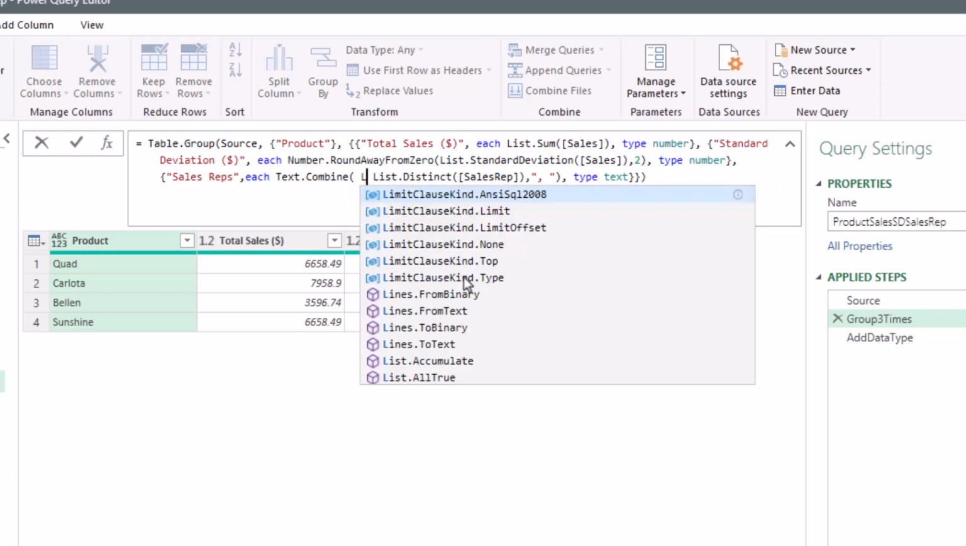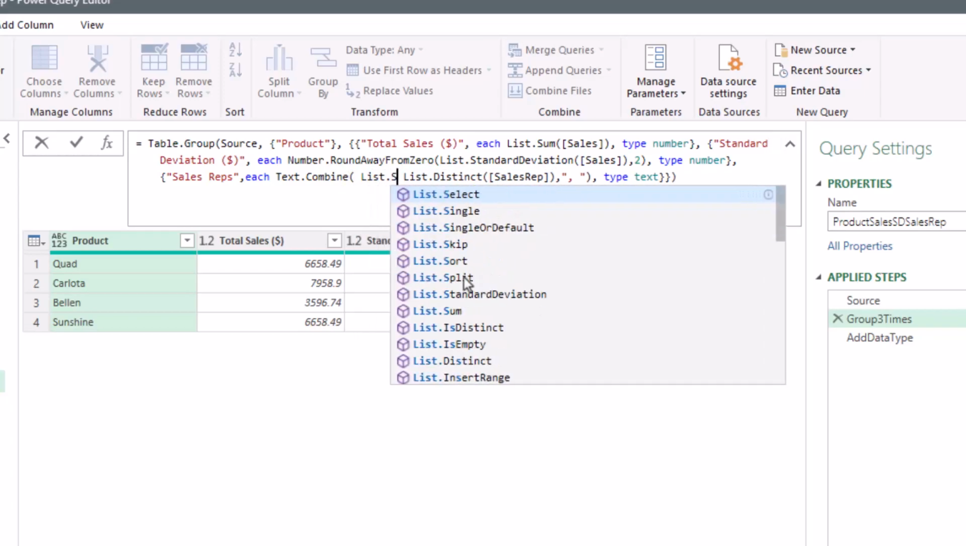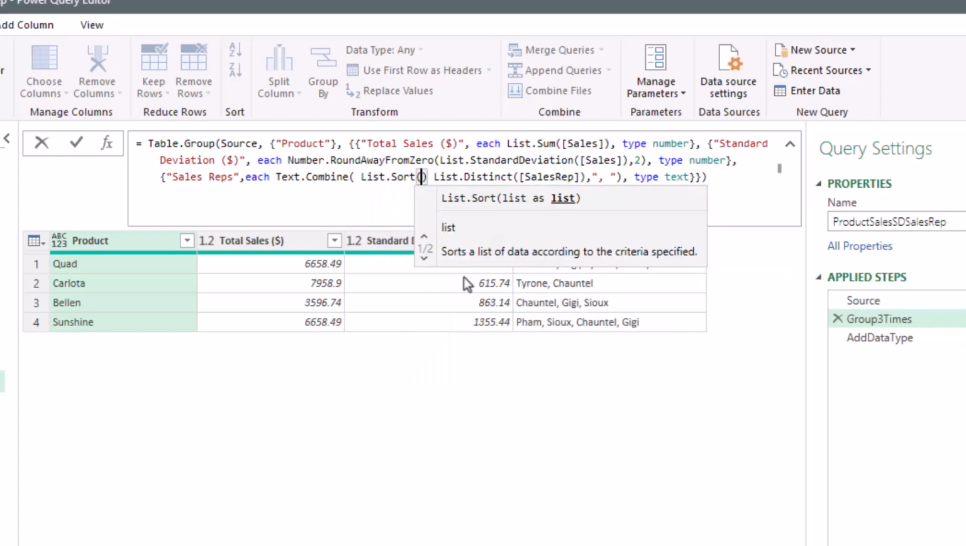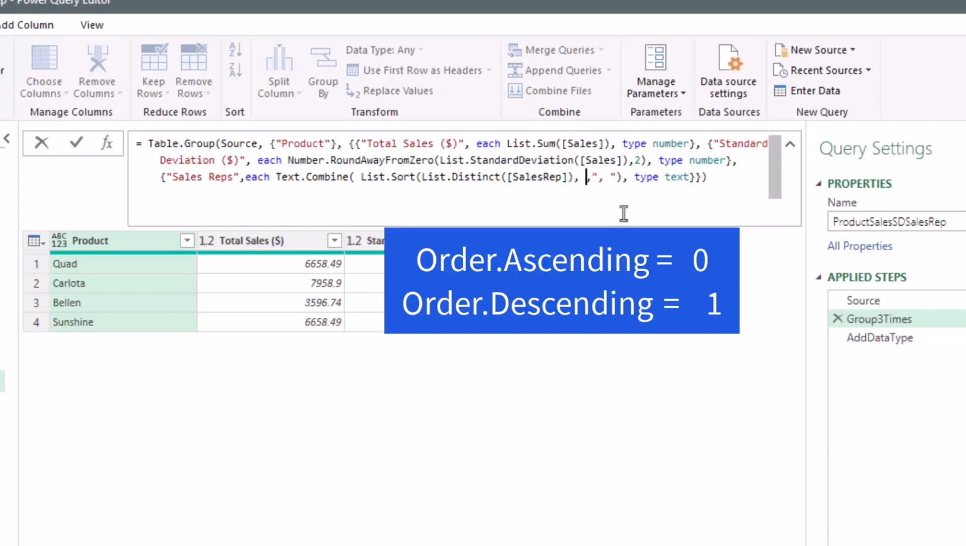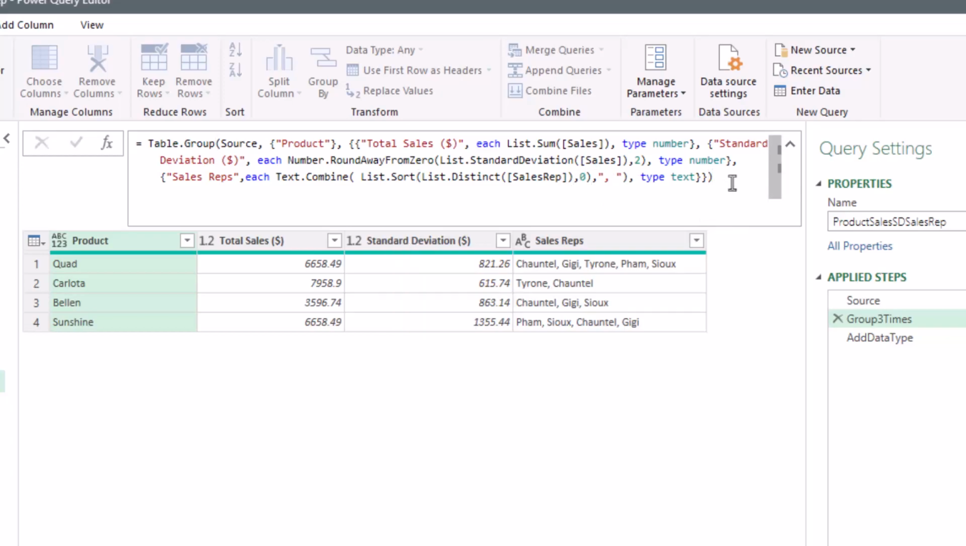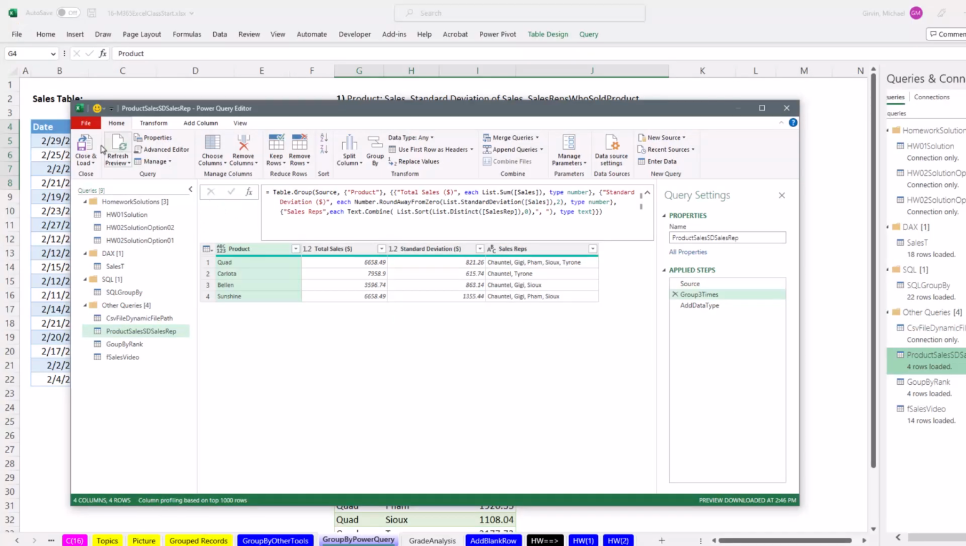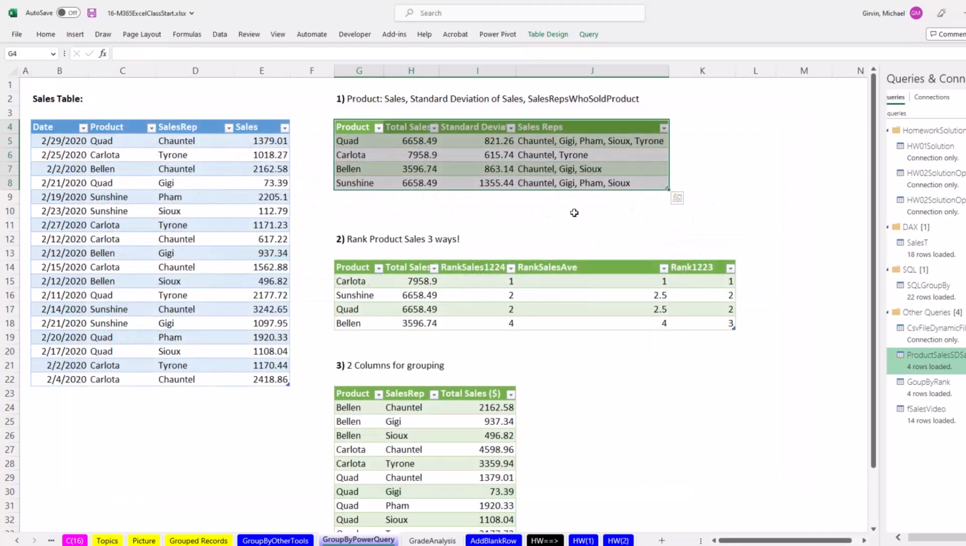But luckily, there are so many amazing functions, over 700. There's a List.Sort. And very carefully after List.Distinct, comma, and in the second argument of List.Sort, Order.Ascending or 0. That's what we want, A to Z. Order.Descending is 1. We'll keep it 0. Click at the end and enter. And now everything is sorted. Now let's close and load. And now everything is sorted in the report.